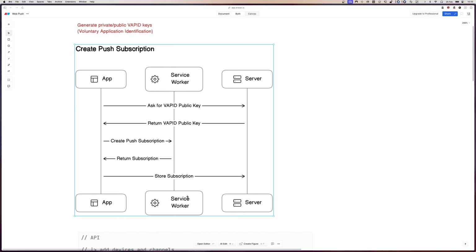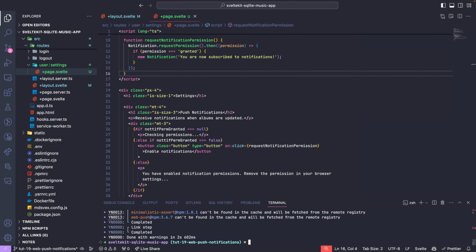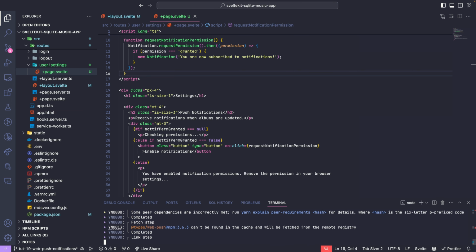But that's the flow, and now we need to implement that in our app. So first, on our backend, we need new dependencies. First we're going to add web-push. That's a nice npm package to help us manage sending out the notifications. We don't have to do that ourselves then. We also want the types for it, as I'm using TypeScript.